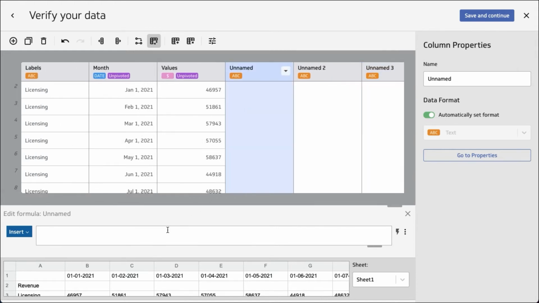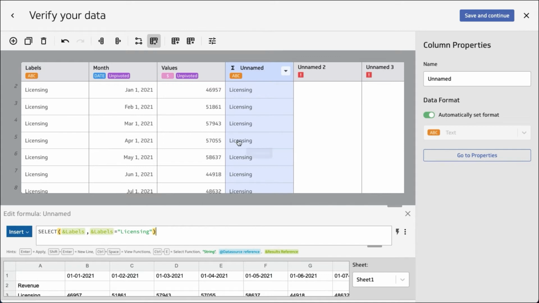And we're going to start that by using a select statement here. So let's select the data that is in the pivoted results. You can see that you can either select data from the raw data source or as a results reference. So using the ampersand, we're going to click the ampersand labels, which gets the data from over there. And for now, let's just pull back the labels where the labels are equal to licensing, and we'll see if that gets it. And you can see it does, but of course, services is part of revenue as well.